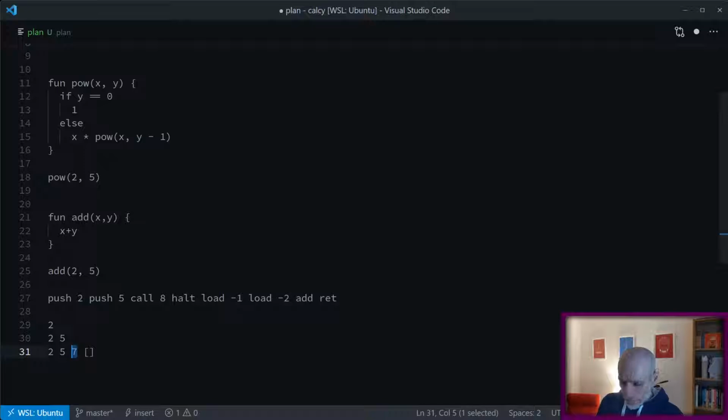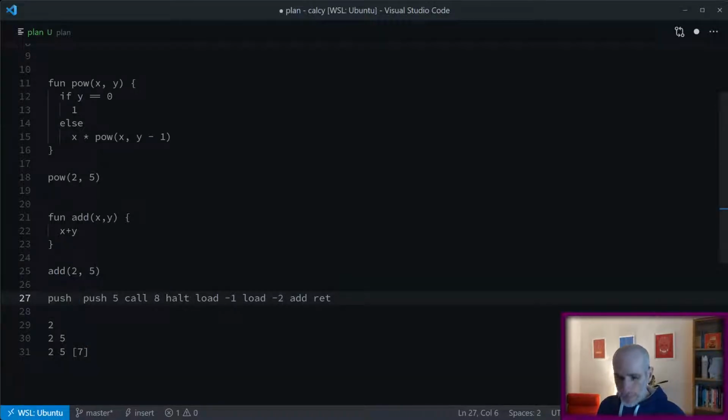Actually, I think we point to this. So I kind of think that the stack frame is actually that at the point at which we call it, and this is our return address. So what I'm thinking is when we see add 2 and 5, we should push them in reverse order. So I think the instruction should be push 5 and then push 2.